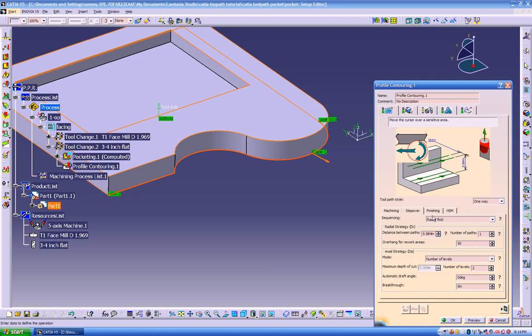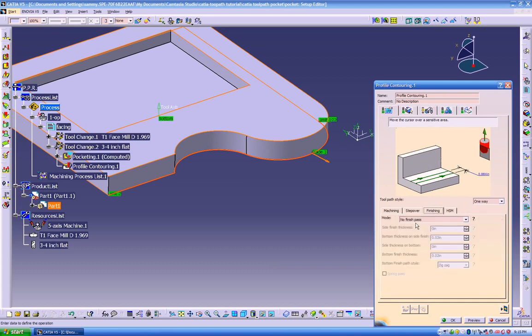Okay, let's go to step over. If you want to have some extra step overs, we can give it a couple of steps, and also on an axial. If you want, you can give a couple over here so you can go up and down. Now it's only one pass. Finishing, there is no finish. We can put finish if you want.